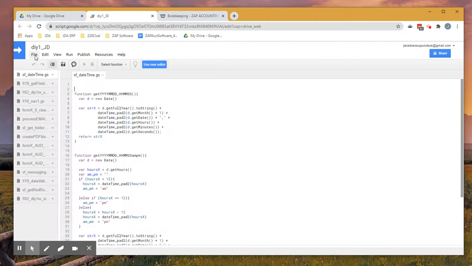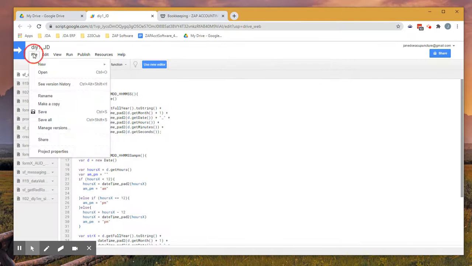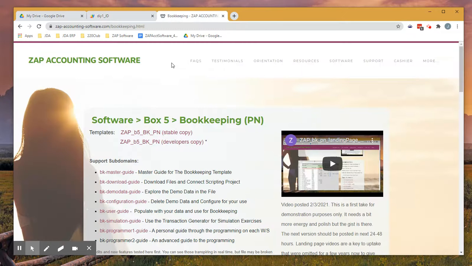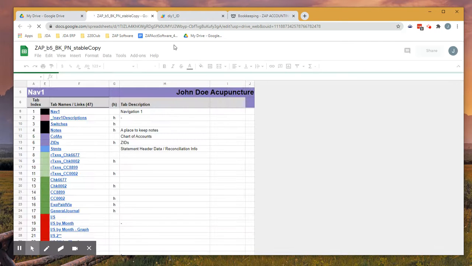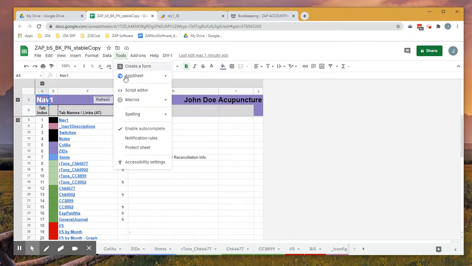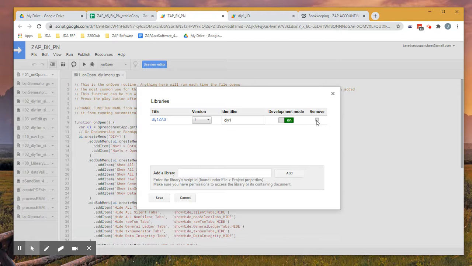So to connect it, we go to this. Now this thing already has a revision, manage versions, or a version rather. So I don't need to create the version. Script ID. Oops. I'll open back up the stable copy. Tools, script editor. I don't think it'll fire. I think I clicked it too early. Yep. Resources, libraries. I'll get rid of that one. That's the old one.